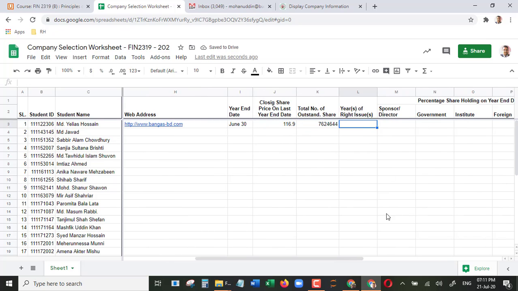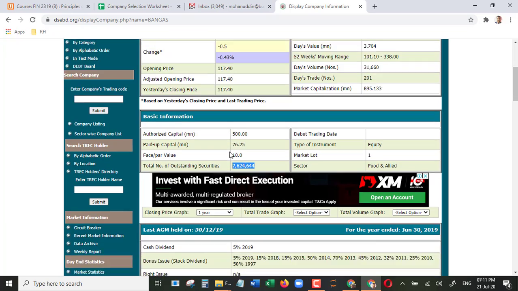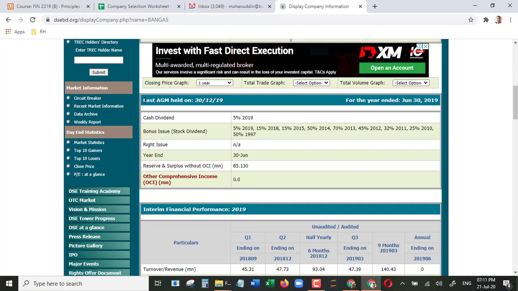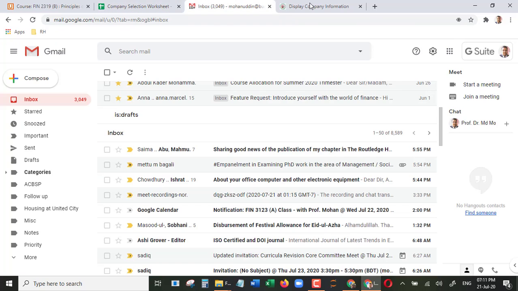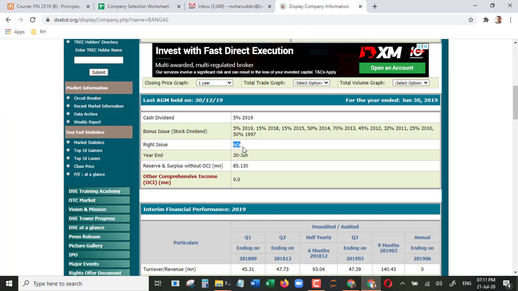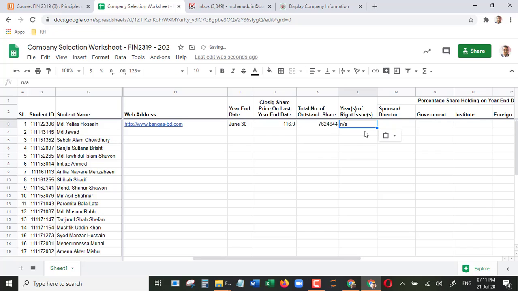Then years of right issues. Let's look at the dividend. You can see cash dividend, bonus issue, right issue. So you can see not applicable. That means there was no right issue at all. So just copy that information, not applicable. But if you see that there were some right issues in 2019, 2018, 2015, then copy the years from here and then paste it here. Because it doesn't have any right issue, I'm just pasting not applicable.